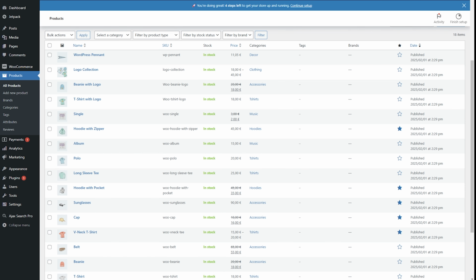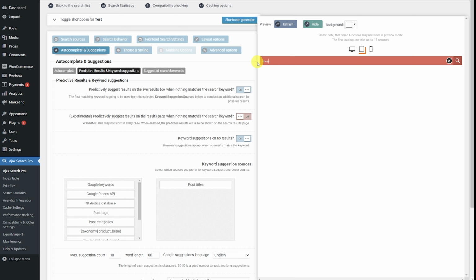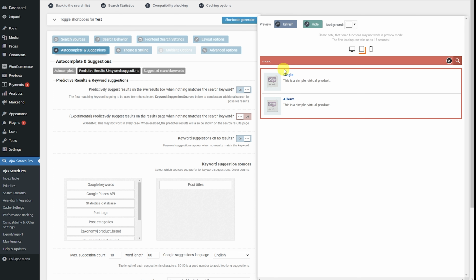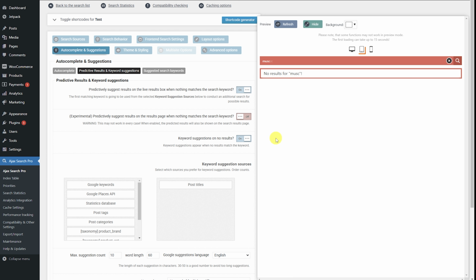What happens when I search for, say, a category? The album is in the music category. So if I search for music, see, the album is there also with another result, single. But what if I make a mistake here? What is going to happen? What if I just type in music C? See, it says there's no results. Nothing is suggested. That is because only the post titles are selected by default as the keyword suggestion source.